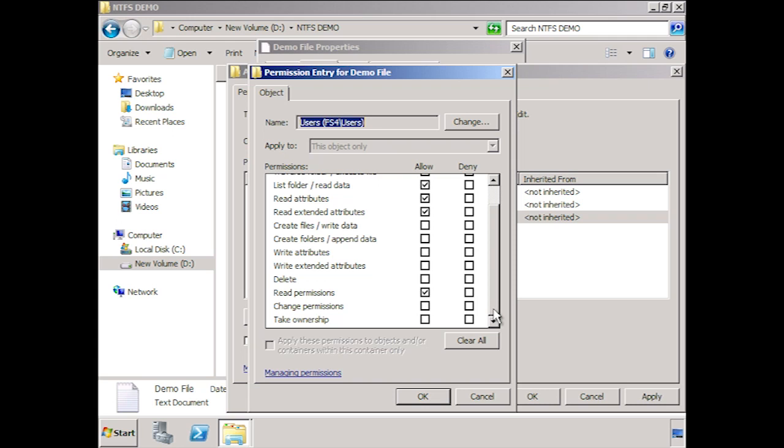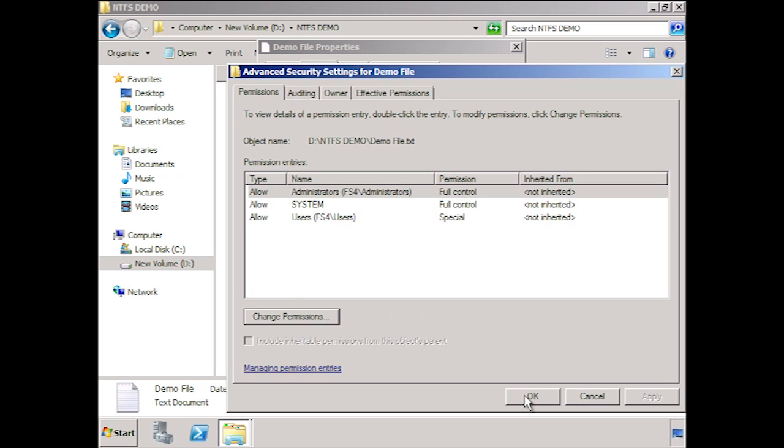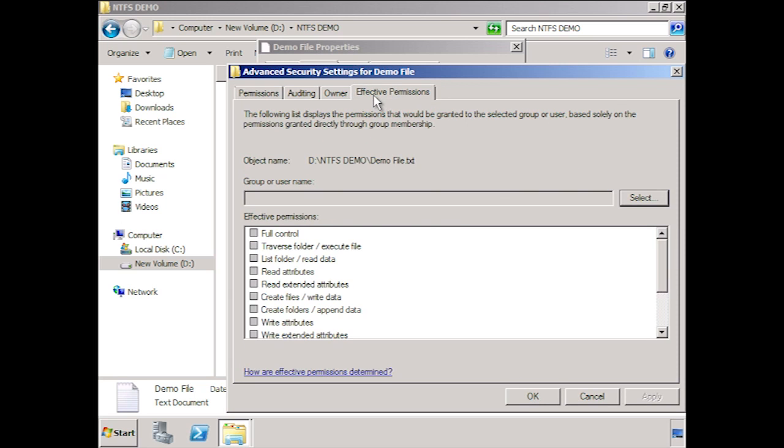If I wanted to give the user delete access to the file, but did not want to give them write access, I could select the permission delete. If I go back to the previous screen, you will notice that the permission has changed to special. If I now exit out of this dialog and select the tab Effective Permissions, I can enter in a user and clearly find out what permissions a user or group has.